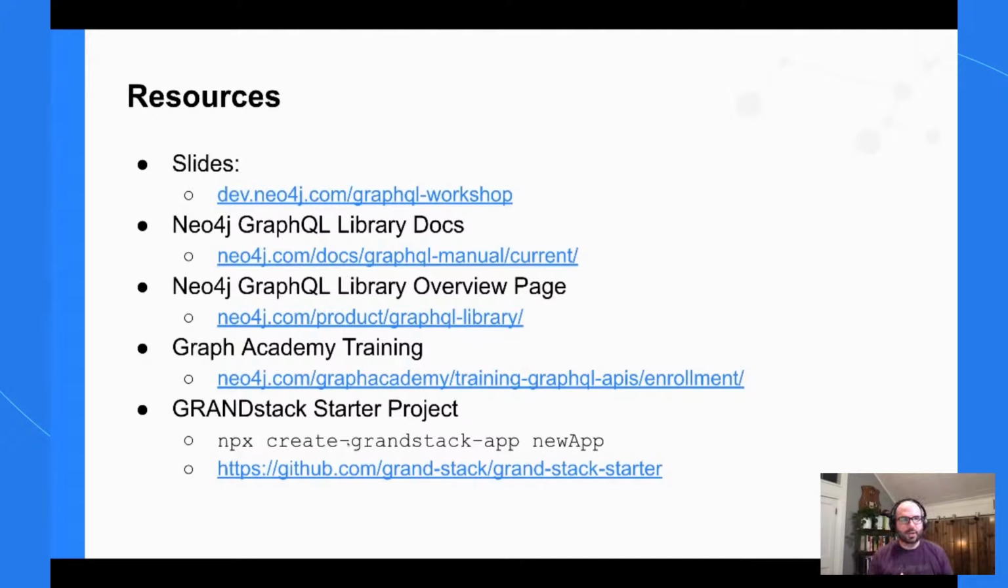We're not going to talk about how do I integrate GraphQL into the front end of my application, how do I use it with React, that kind of thing. We're focused today only on building the back-end API with the Neo4j database.